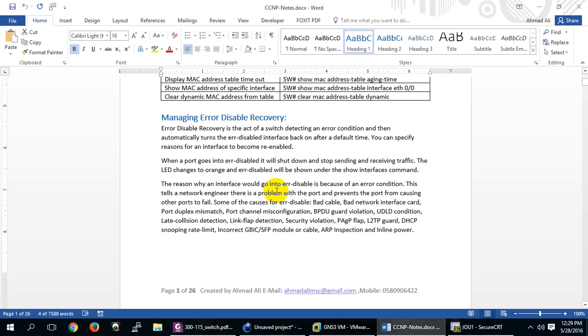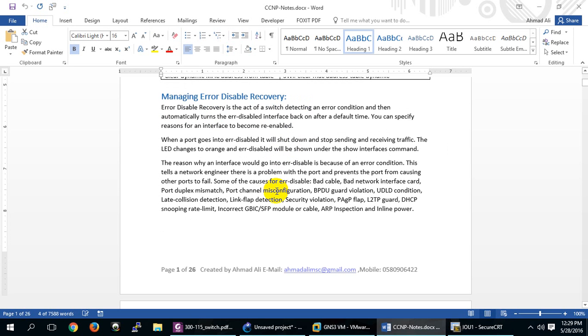This is an option that will re-enable the port automatically after some time, which you can configure. The error can be anything, a lot of errors: bad cable, bad network interface, duplex mismatch, port channel mismatch, BPDU guard violation, maybe UDLD violation, security violation, PAgP, DHCP violation. Any violation you can configure to re-enable automatically.